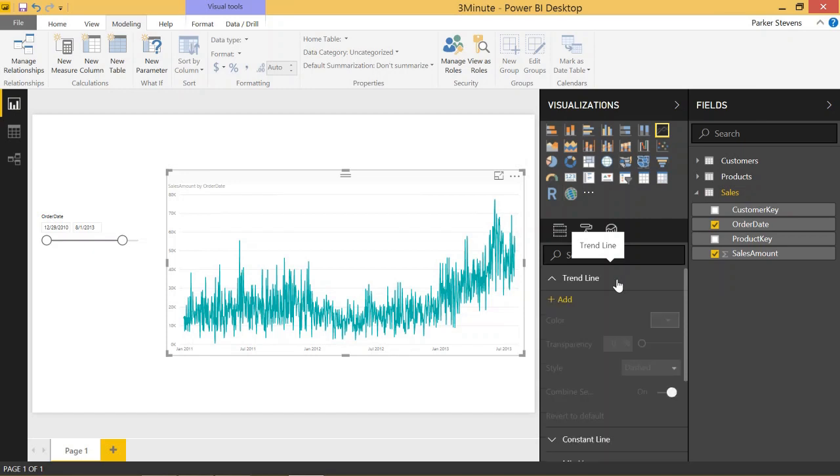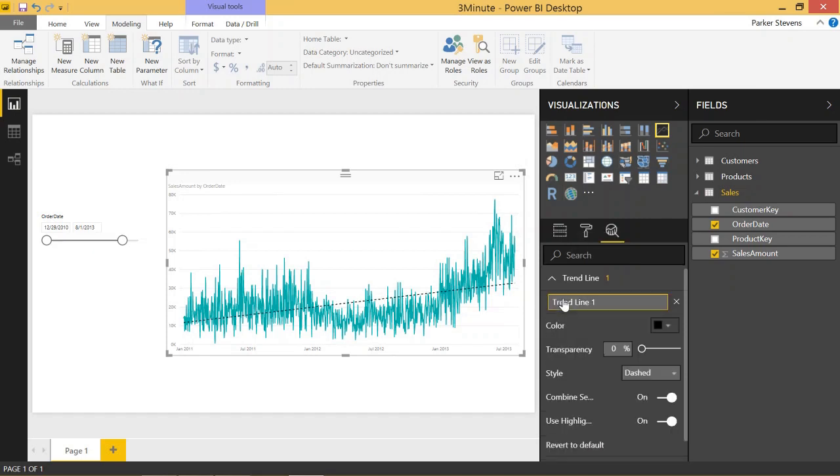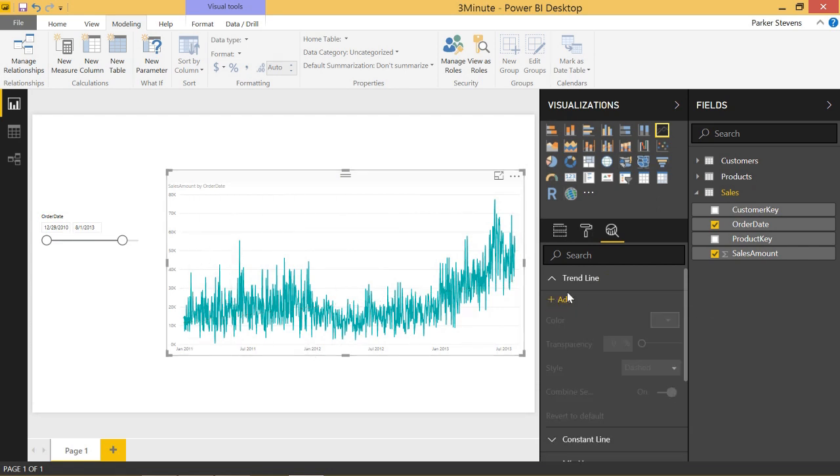So let's click on trend line and just click add, and that automatically adds a linear trend line to your line chart, which is pretty awesome. You can change the color, transparency to make it lighter. You can change the line style, and there are a couple other options that you can use. Pretty easy, pretty simple. Let's get rid of that.